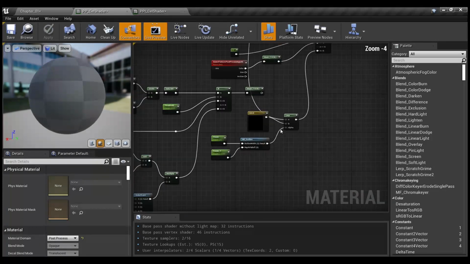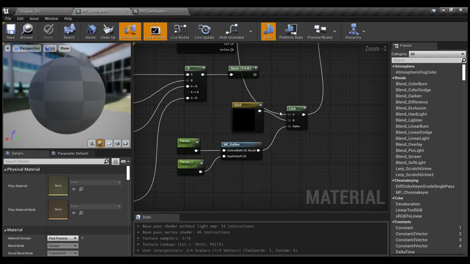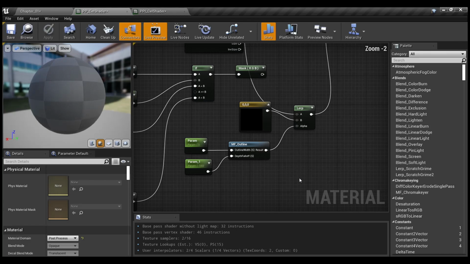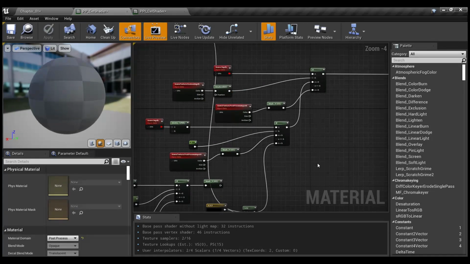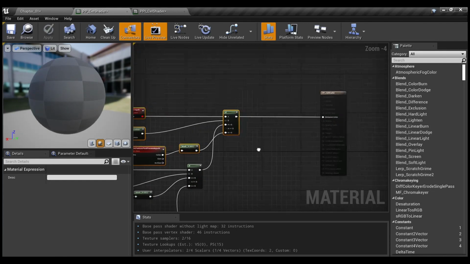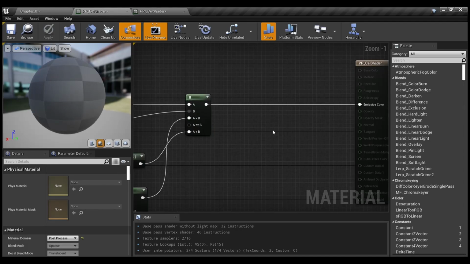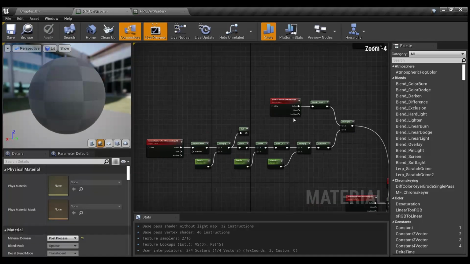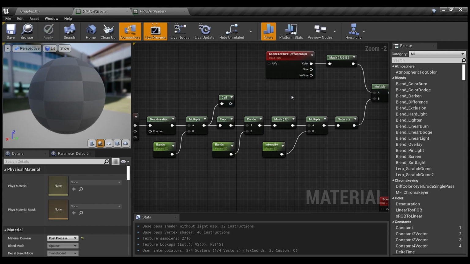and we multiply our mask by the diffuse color from our scene texture. Then we plug it into the lerp with our outline, and the whole process begins from the beginning. So let me demonstrate how it will look.